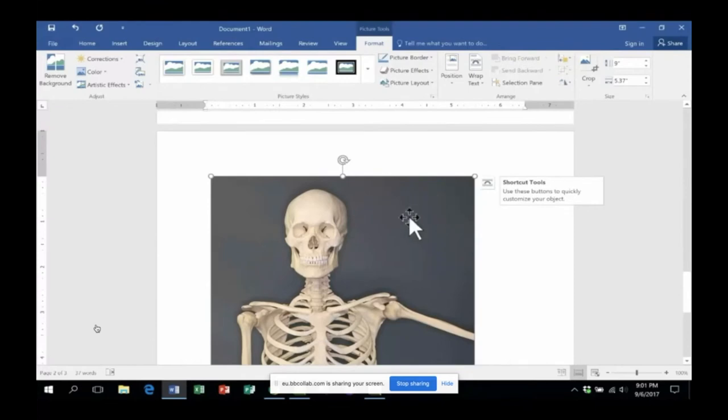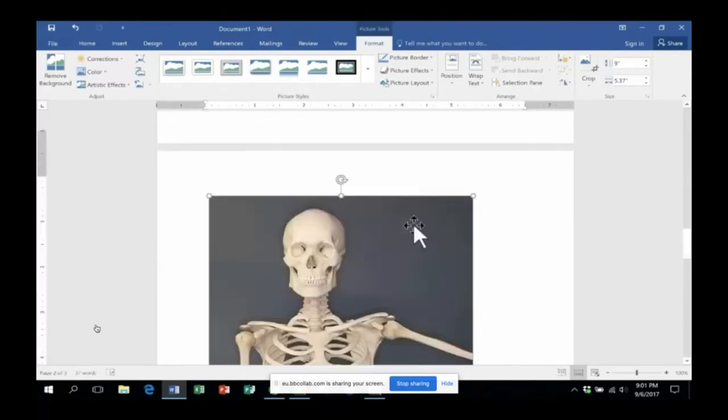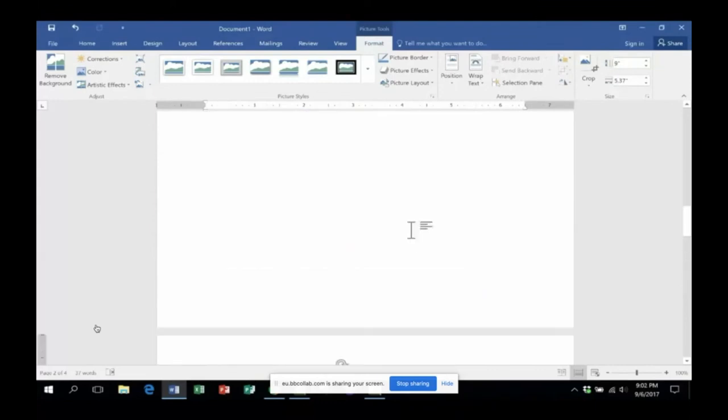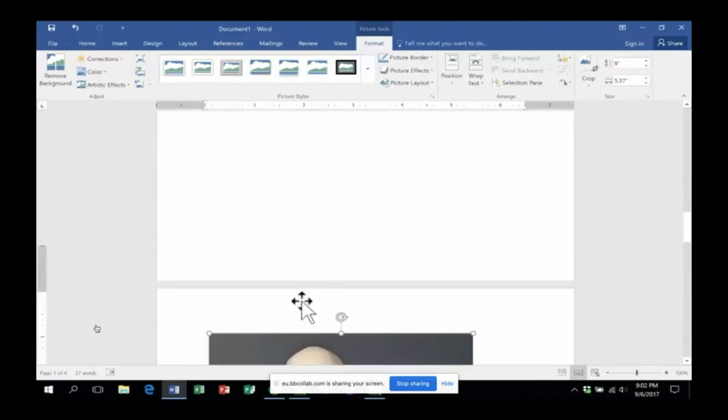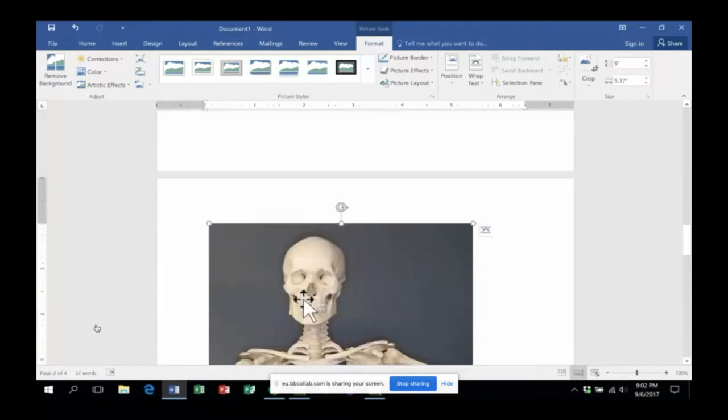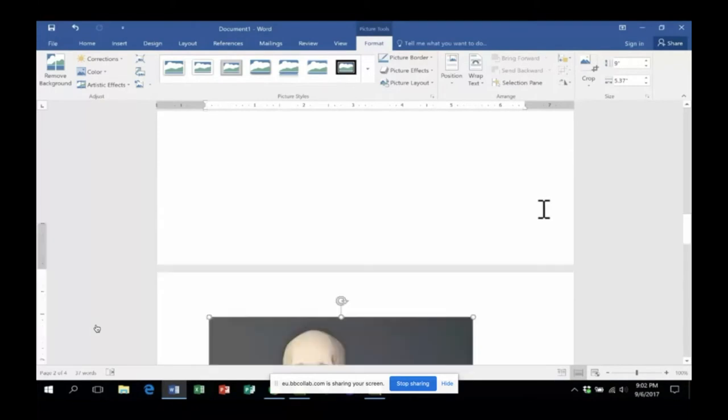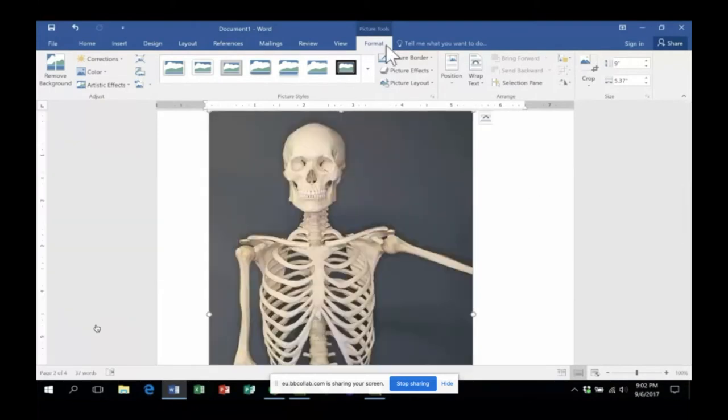I have inserted a skeleton, but you can see it's not easy to move. This picture sticks to one location and is not allowing me to move it easily. So how can we make it easy? I'm going to reduce the size. Once you click on the picture, the Format tab appears, and there are formatting options. You can do a lot of formatting. You can see all these options one by one.